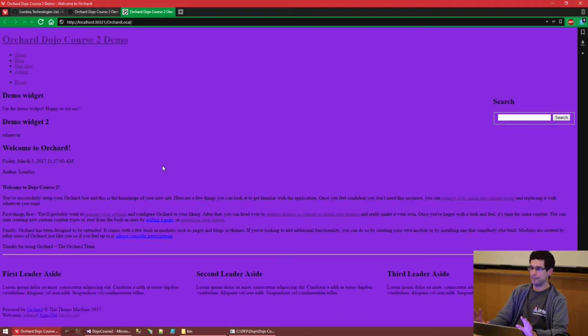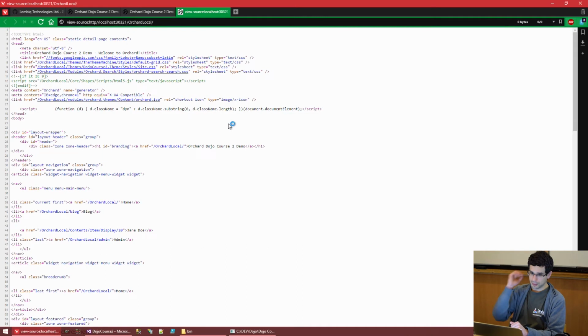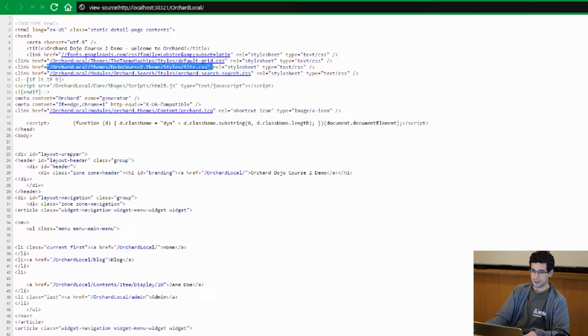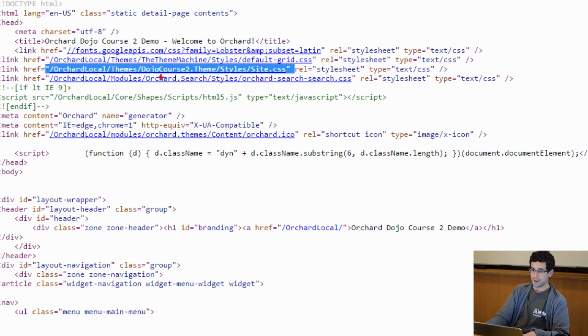But let's take a minute to understand what happened. Now we see that our CSS file is actually loaded, but since there's no other styling than the background color, that probably also means that no other CSS file, or at least not the CSS file from the theme machine, is loaded. And if we take a look at the source, by hitting Ctrl U, we see that the site.css file that was loaded here is indeed the one that's stored in our theme. But we didn't actually include that CSS file anywhere, so how could that happen?